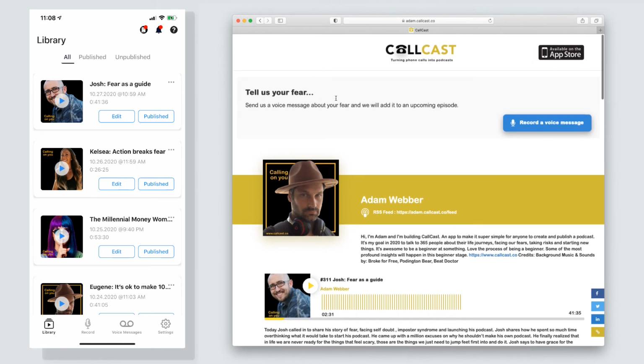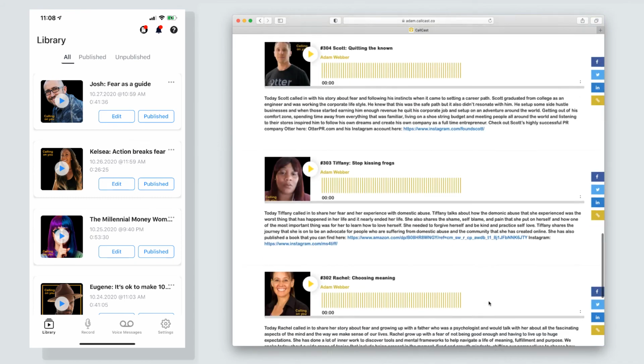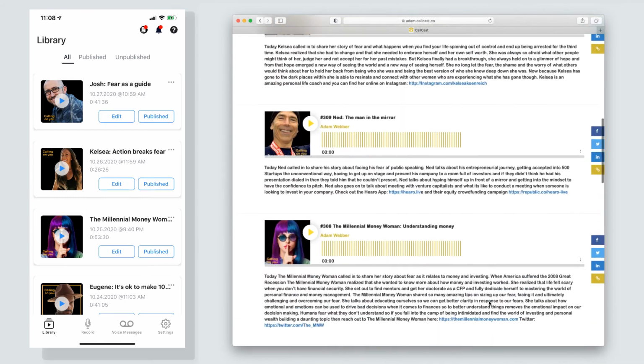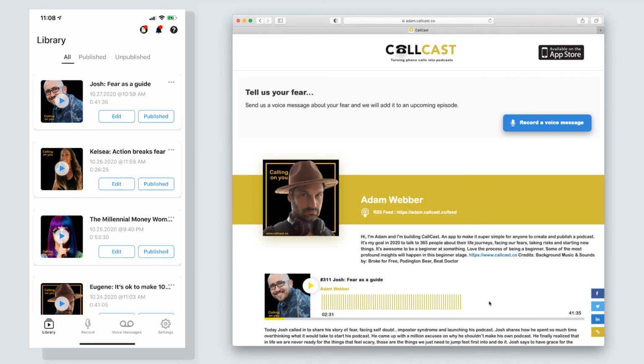So you can see after you publish, you can come here to your desktop. Your listeners can find all your published audio here. And every audio you publish gets synced up with Apple Podcasts and all the other podcast players, and gets sent right to this page. Plus, you can ask your users to send you voice messages.